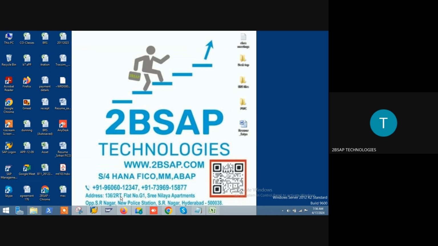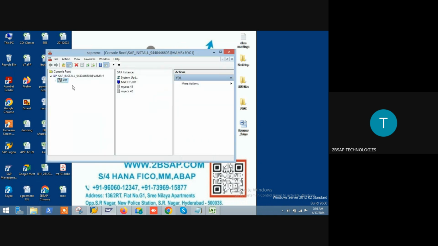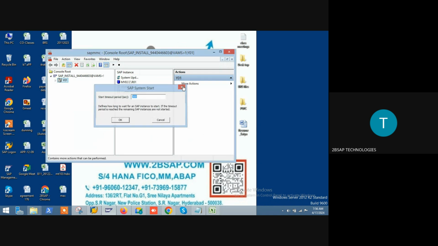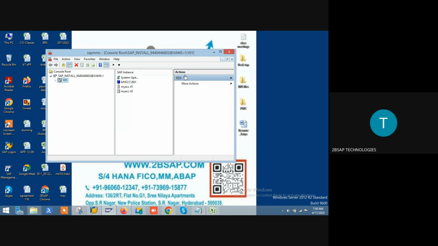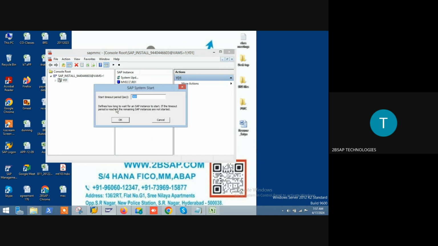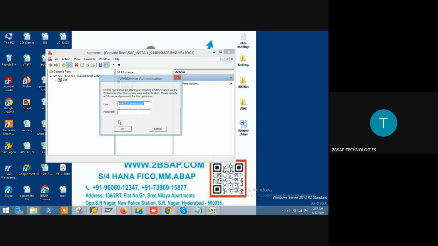But remember, sir, in real time we won't do this work. In real time, once you double click on this, this is where the screen will come. You select this one. Here is your start button, or you can right click and then start. Anything is fine, sir. A pop-up will come. You say OK. Give your password. It is always welcome only, sir, for demo systems.